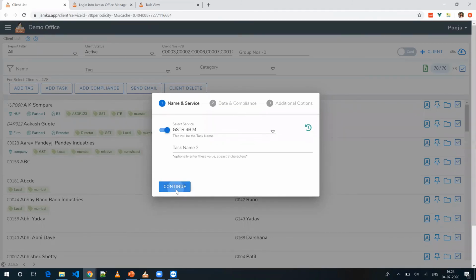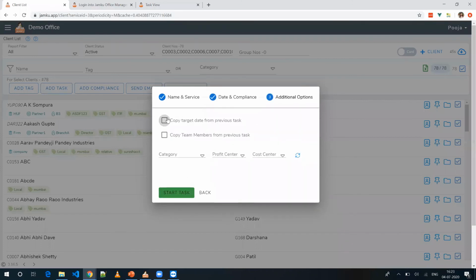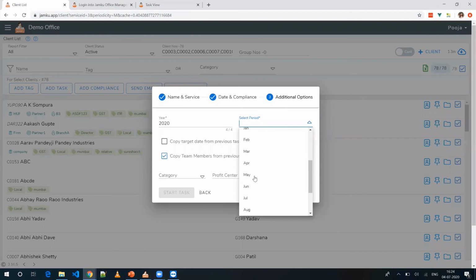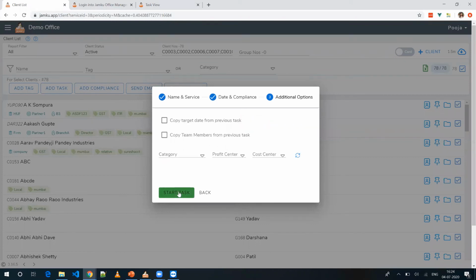So what you can do is take this option over here, copy target date from previous task. The same target dates which you have given for the month of May, the same will be copied over here. A similar feature is there, copy team members from the previous task. I have already assigned the members in the previous months for all these clients for 3B. If I want the same members to work for this month also, I can simply copy the team members also. Just mention the period from where I wish to copy. Suppose I want to copy it from the month of May. You can mention that and start task.